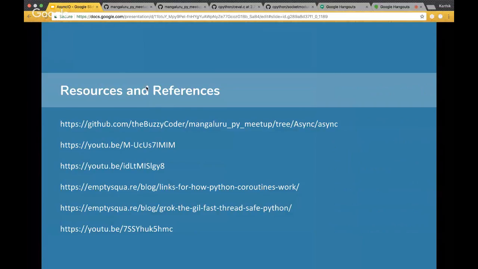Okay, these are the resources and references where you can get more details. You should go to mtsquad.re. There is a guy called Jesse Davis. He explains these things really well, and I learned some of this from him. So you should check that out as well. It's really good, and he explains the internal working of the Python interpreter as well. So try that out.